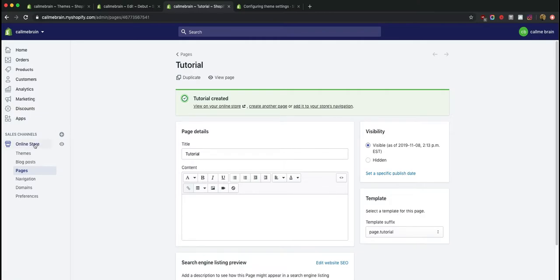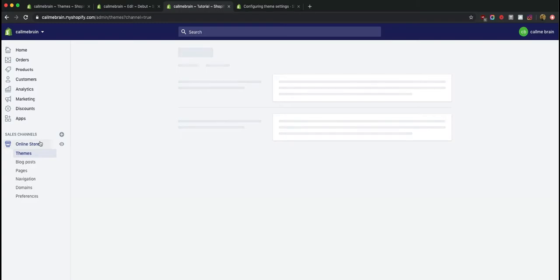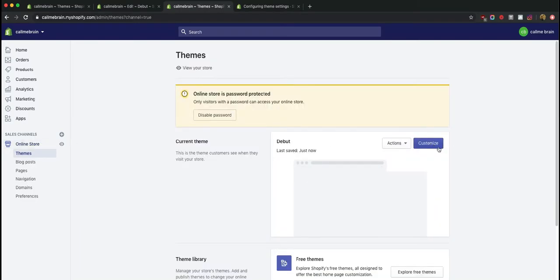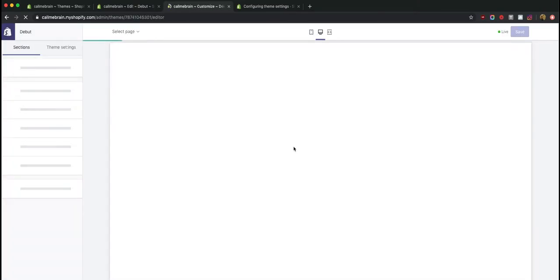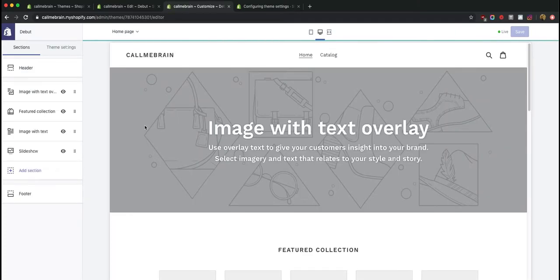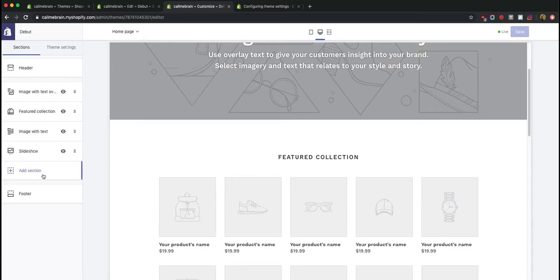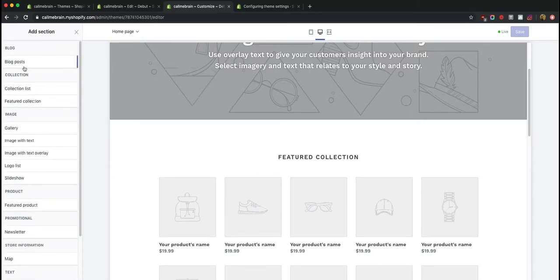Next thing we're going to do is click on Online Store on the left-hand side, and then we're going to click on Customize. When you click on Customize, it's going to bring you to the visual editor and onto the homepage. As you can see on the homepage, it gives you multiple different types of sections that are already pre-populated by default, but you can also add new ones. And as you can see, there's a lot of different options that you can add.